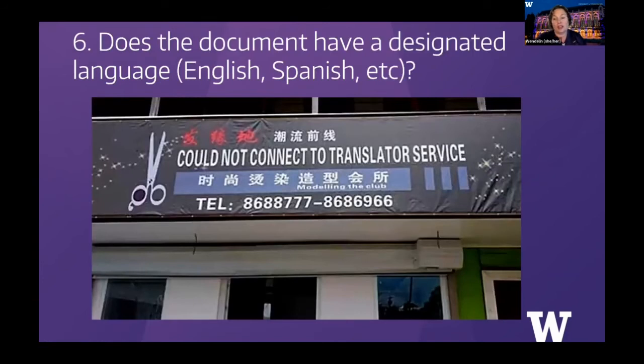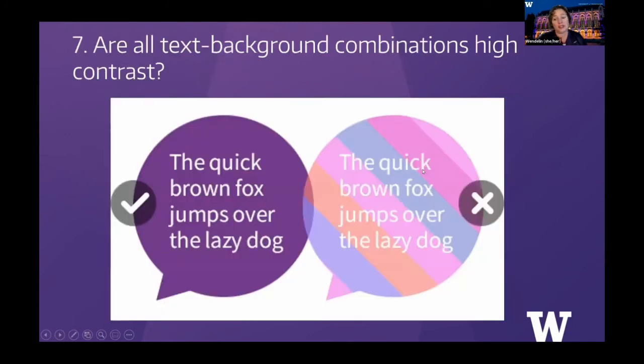Number 6, does the document have a designated language, like English or Spanish? Set your language so the screen reader and other assistive technologies say what you mean to say. I'm pretty sure this business meant to say something like "great haircuts here" instead of "could not connect to translator service." Check number 7. Are all text background combinations high contrast?